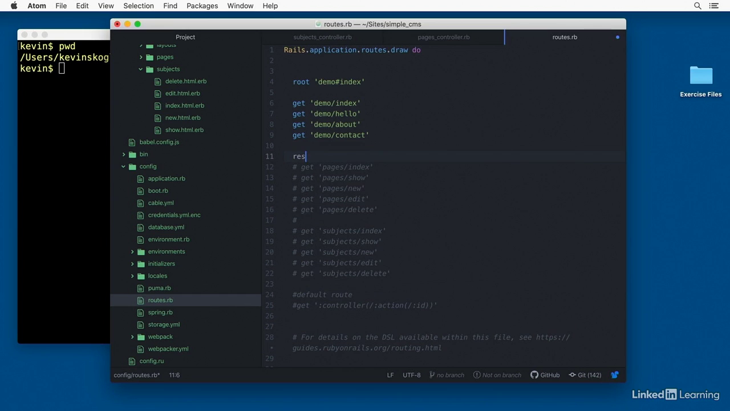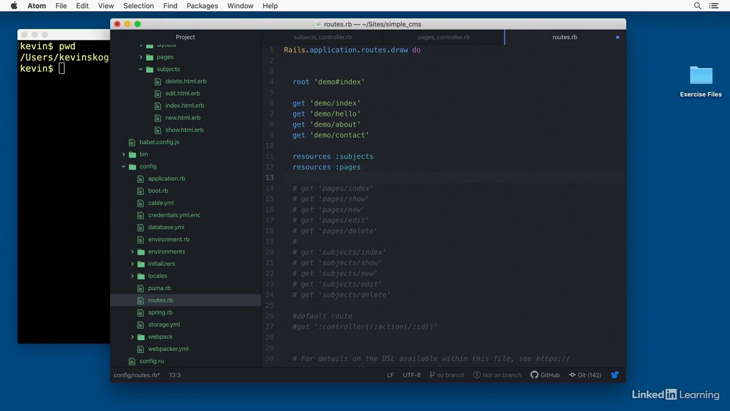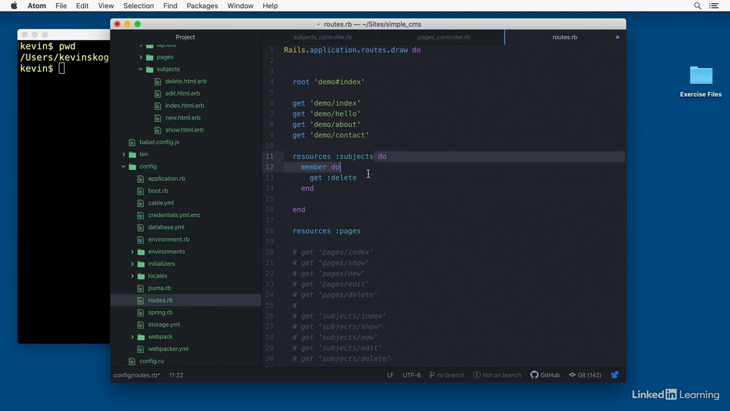Let's add resources subjects, and resources pages. Now it's going to add all of those resourceful routes for us, but it's not going to add the delete route. If we do want that one, then we want to say do end and give it a block. And then inside that block, we're going to add another block, member do end, and any member route will go in here, such as get delete. And I'm just going to take all of this, copy it, and paste it after pages as well. So they both have that additional route added on. Once we've got it, let's save it and let's try it out.